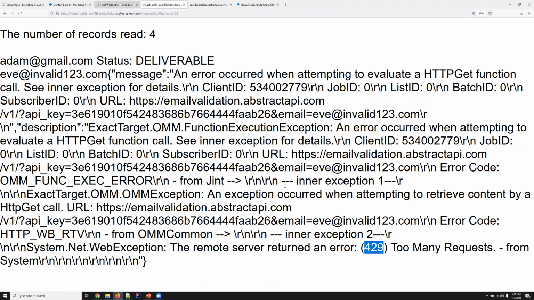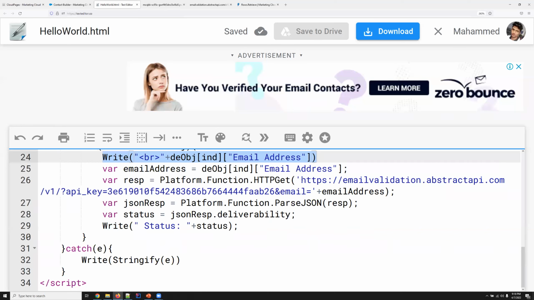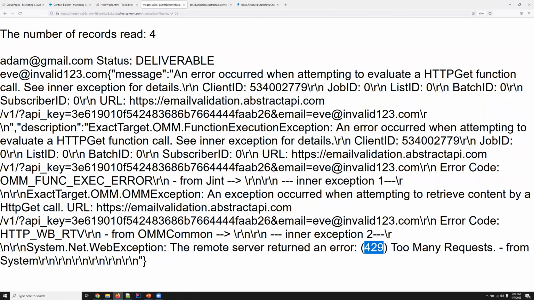So what basically is happening here is we are making this API call to abstractapi.com, and this is a free version which I'm having. Also the Abstract API has a limit where it says that you can only make so many requests within a second from the same system. So that is a limitation from the Abstract API server end. To handle this, once we make a request, let's say we made a request for Adam, we need to wait for a second or two before making another API call for Eve.